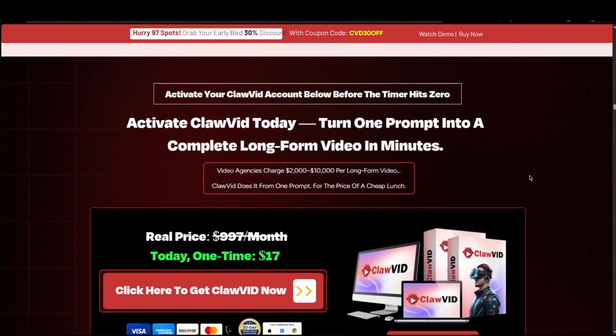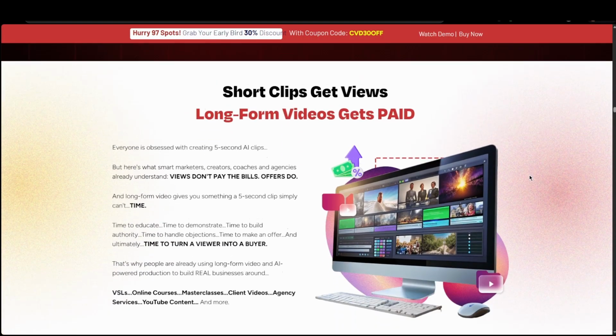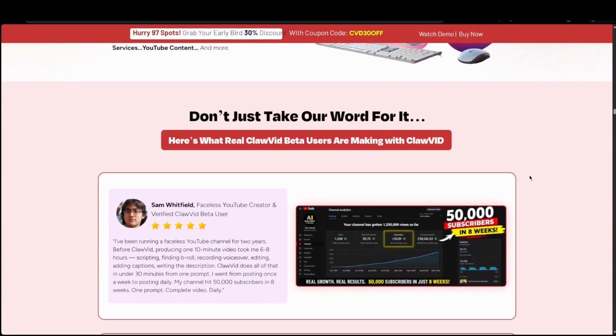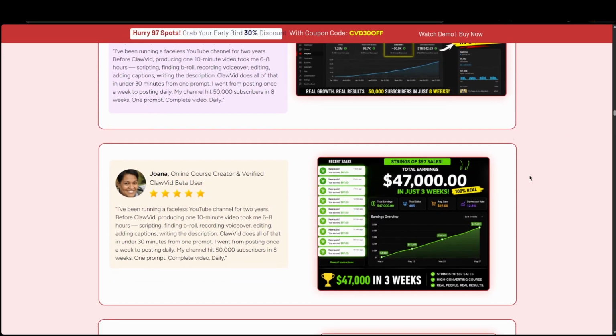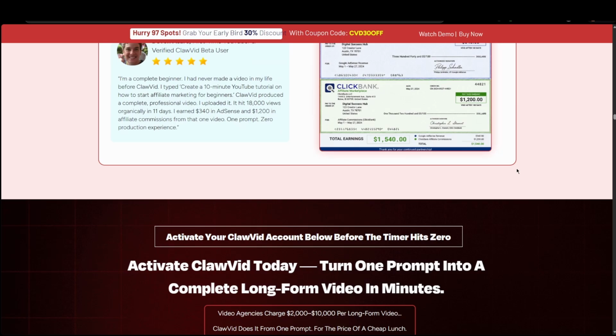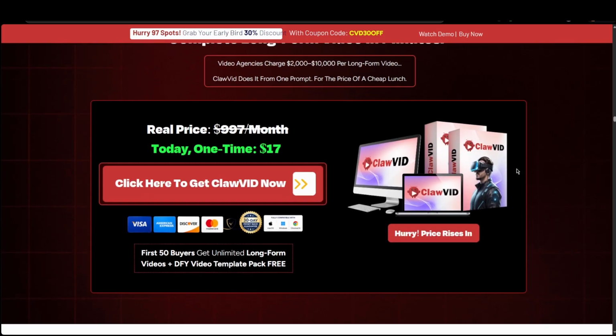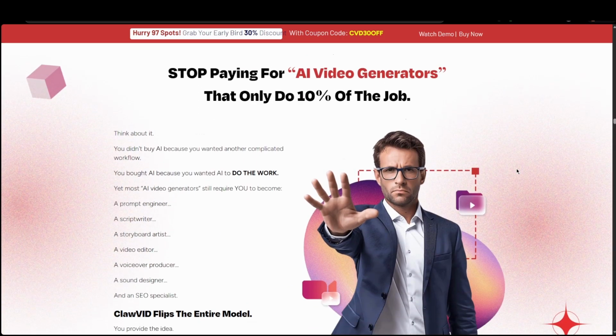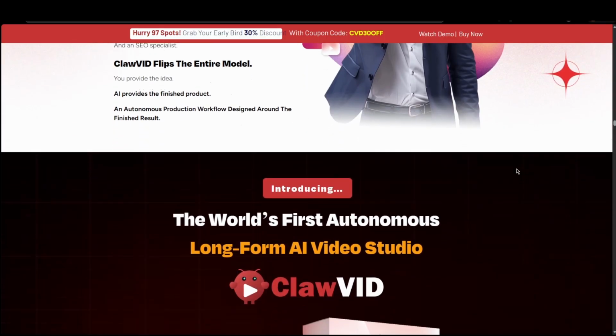First, the long-form script engine. Most basic AI tools write 2 short paragraphs and quit. ClawVID builds a complete narrative with an attention-grabbing hook, structured body chapters, smooth transitions, and a clear call to action. That retention structure keeps viewers watching longer.